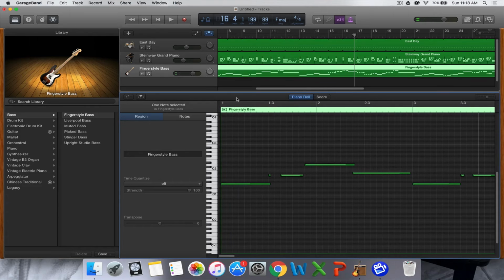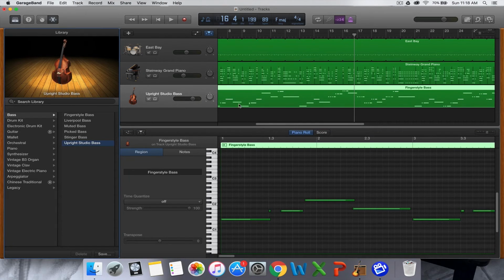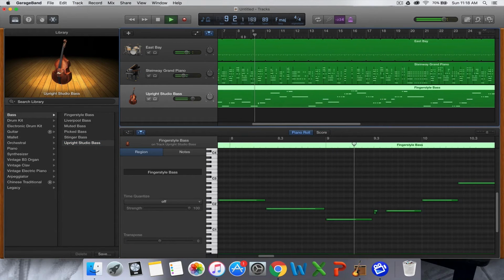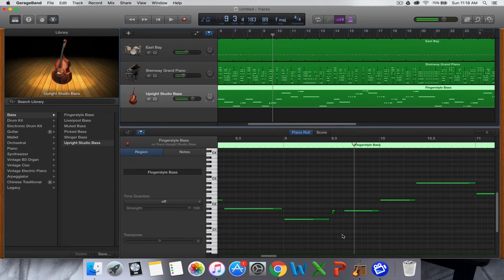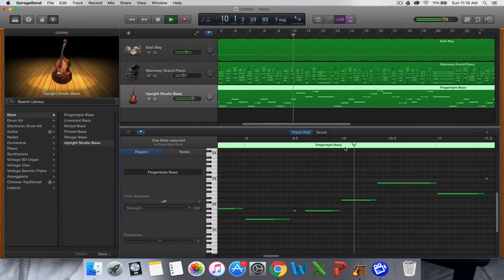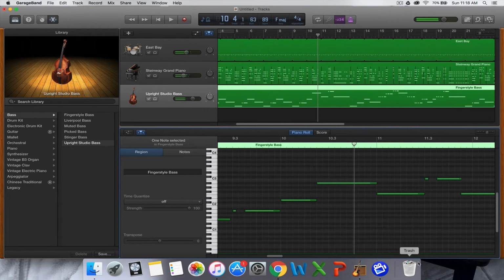Very good. Even if you don't like that bass, you can come back and change it later. So I could change it to the studio upright if I really didn't like the sound of it. Found another mistake. So you could change it later. I'll just keep that one for now.